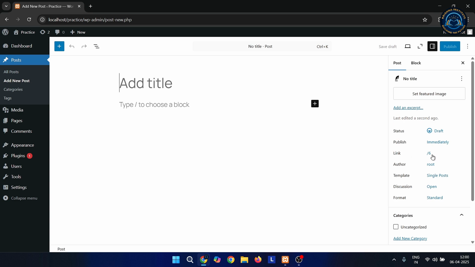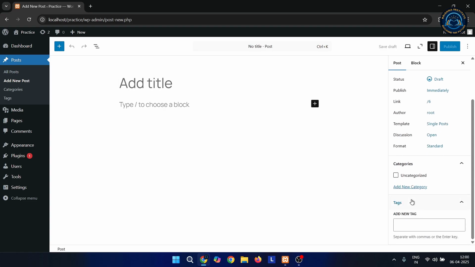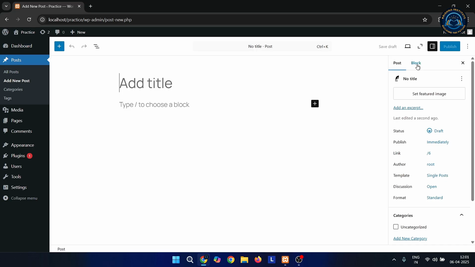Whatever link address is there will be given here. Author, template, what template it is using by default. Then discussion, whether it is open for commenting or not. Then what format is being used, whatever category, tags, whatever things we want, we can do that.